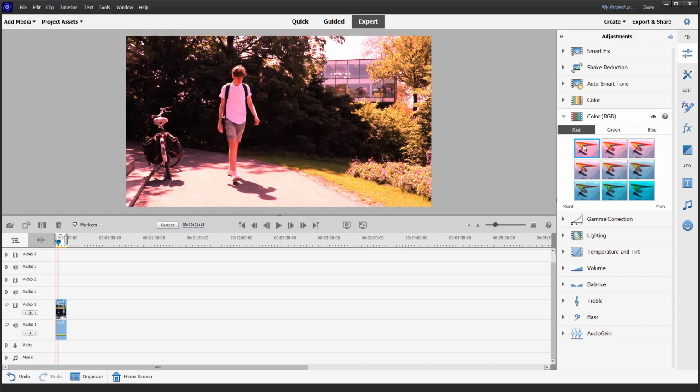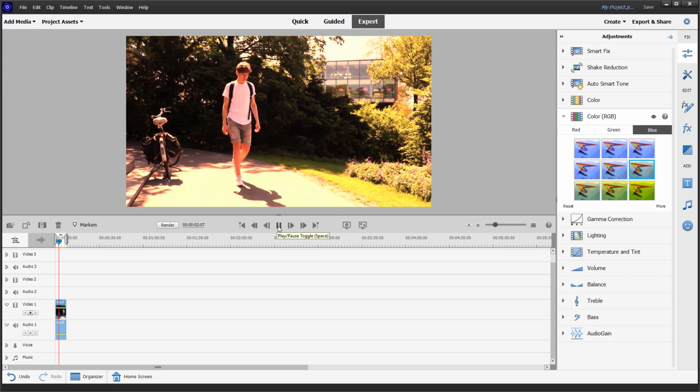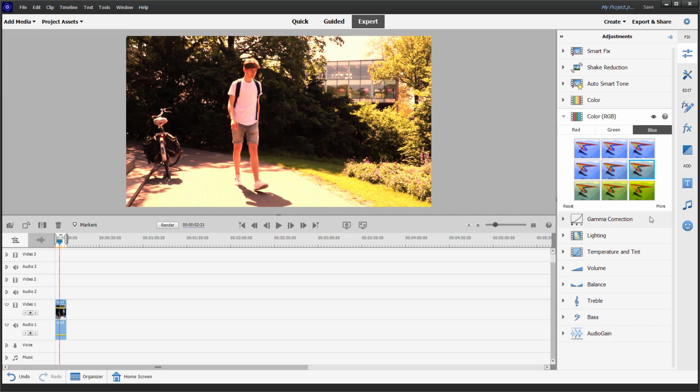But let me just go onto red right here. Then on the green side, you can choose the amount of green that you want on your footage. And on the blue side, you can add in the amount of blue on your footage right here. And this is what you have. As you can see, you press the play button and you can see that it is much warmer.